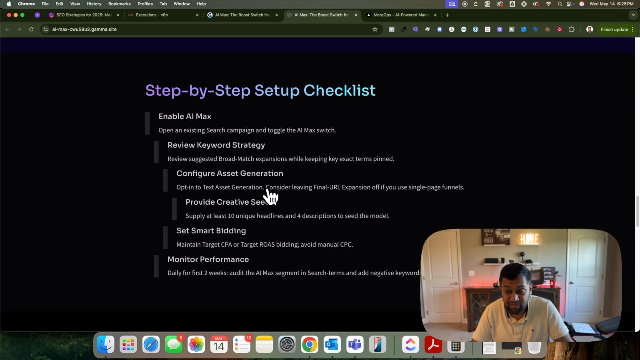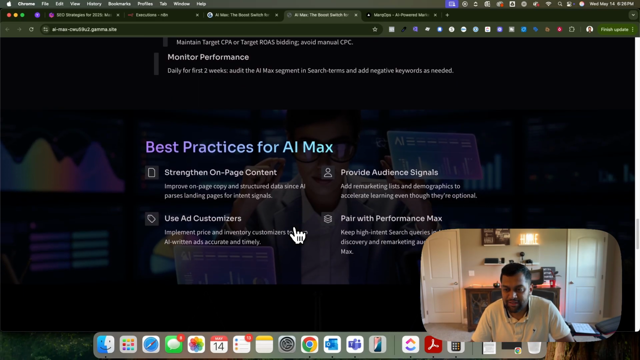You can opt into text generation. Consider leaving final URL expansion off if you use a single page funnel, as I mentioned, and then provide creative seeds like 10 headlines and 4 descriptions so that Google Ads can create more for the AI Max, right? And then you can set smart bidding, for example, maintaining target CPA or return on ad spend, and then obviously monitor performance. So that way you can actually compare, if a search campaign has AI Max and if it does not have, what kind of uplift you're getting in terms of click-through rate and conversions. So that's in terms of checklist.